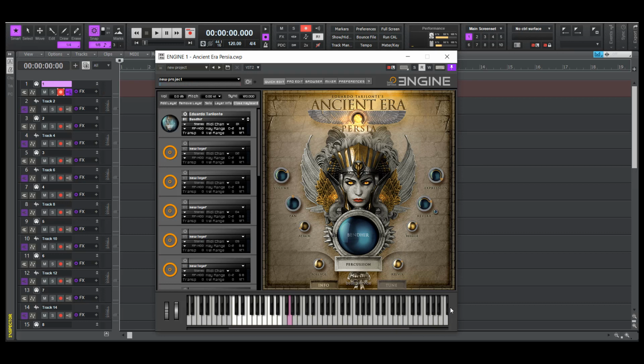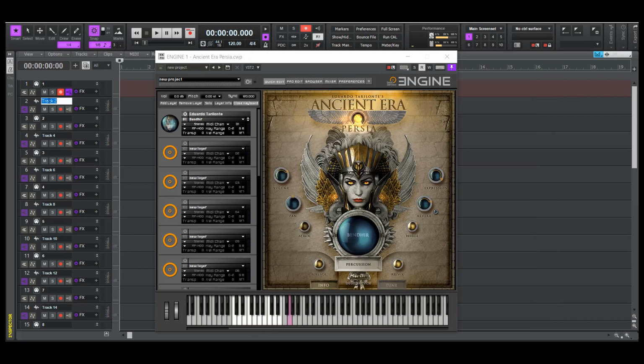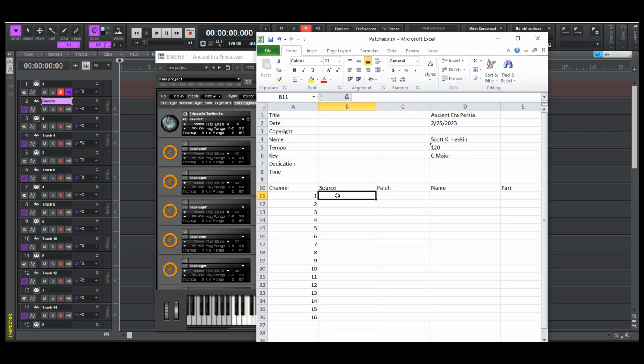Okay, I think it's interesting if we start with this one, but I am wondering if our tempo is going to be enough. We'll find out in just a minute. I'm going to start this at 120 beats per minute, but as you guys know, I never just randomly select patches without labeling them properly. So that's how I know what's on that track. But also, when I go back to do this, we're going to go Ancient Era Persia. Our patch was in instruments, percussion.